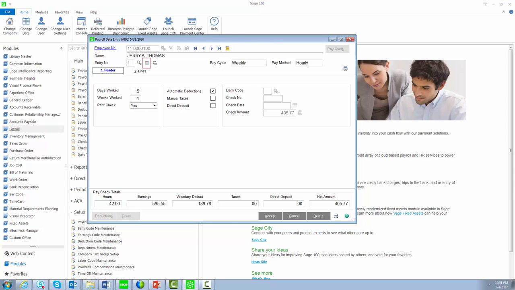You will now be able to create memos specific to the entry. For example, you may want to note that the entry is a bonus payment or the employee's last check. We've also added the ability to reverse a check. This feature will be explained in a separate video.